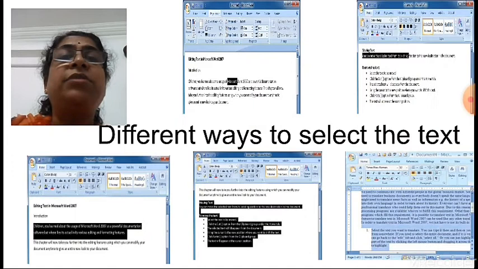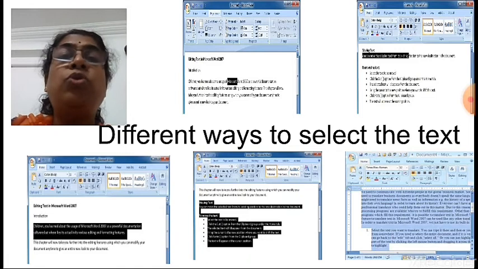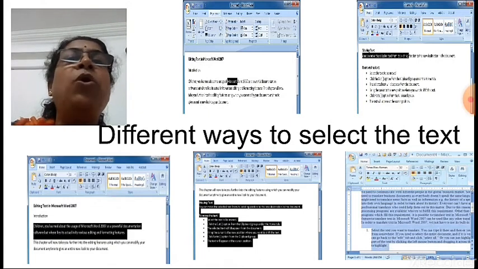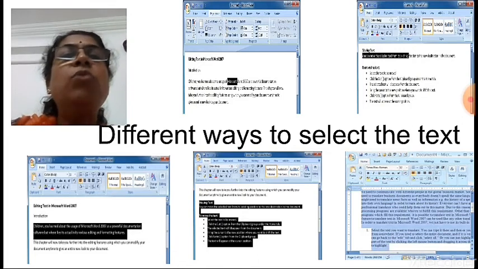Now after that, you have learned how to type the text in the text area. After typing is over, suppose afterwards you think that you want to do some changes in the text, that is possible through editing. Now to do editing means to do correction or to change the font size, font color, or underline if you want to make, all this you can do, but for that you have to select the text. How to select the text?